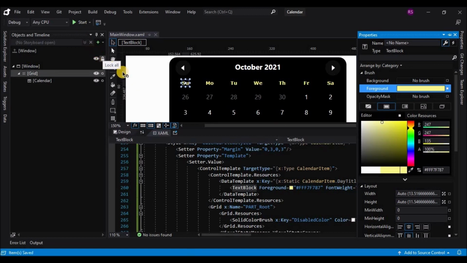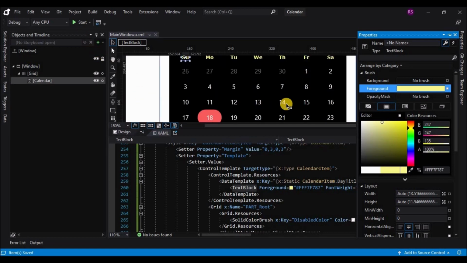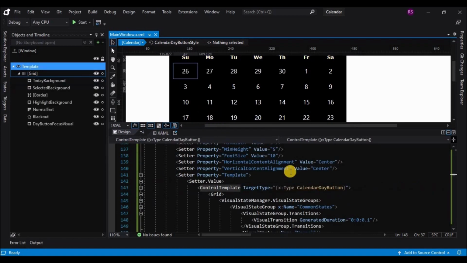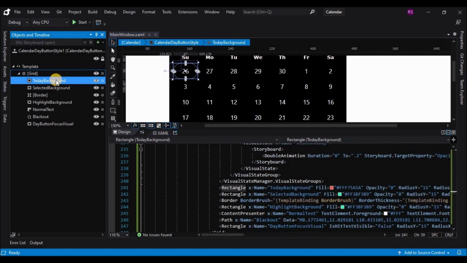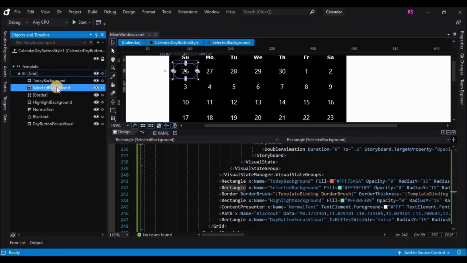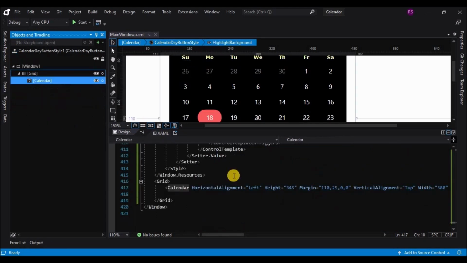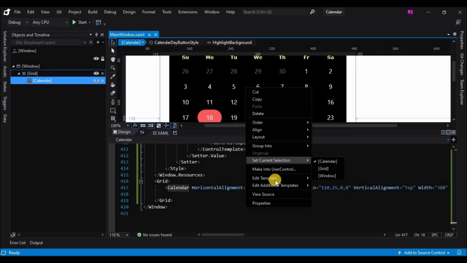And there you go, guys. Our boring looking calendar control is changed into a very interesting looking design. You can try out your own designs and play around with the styles.